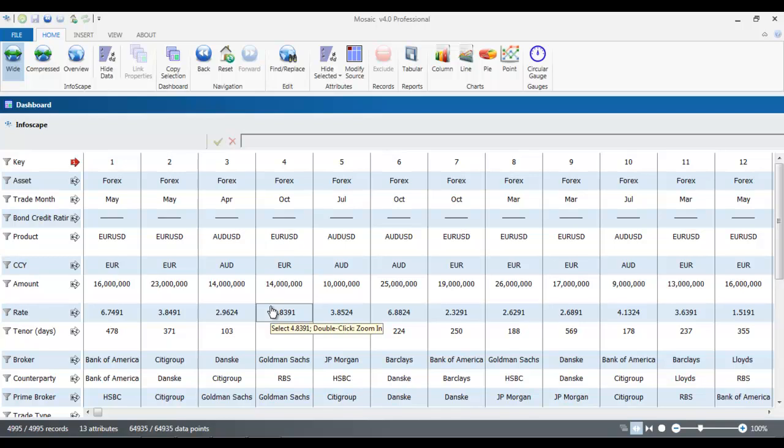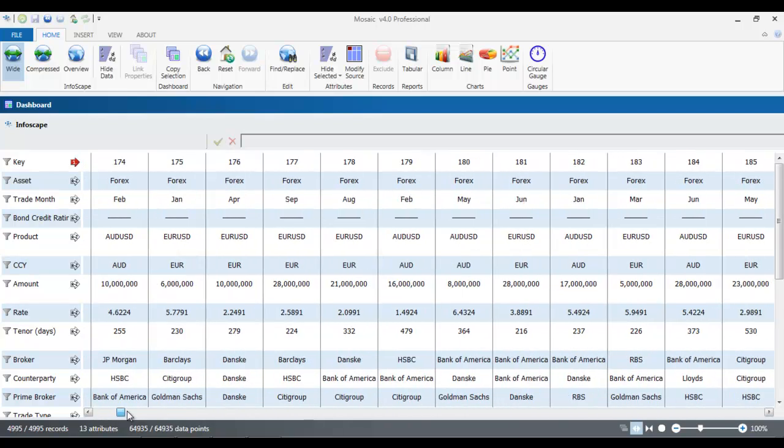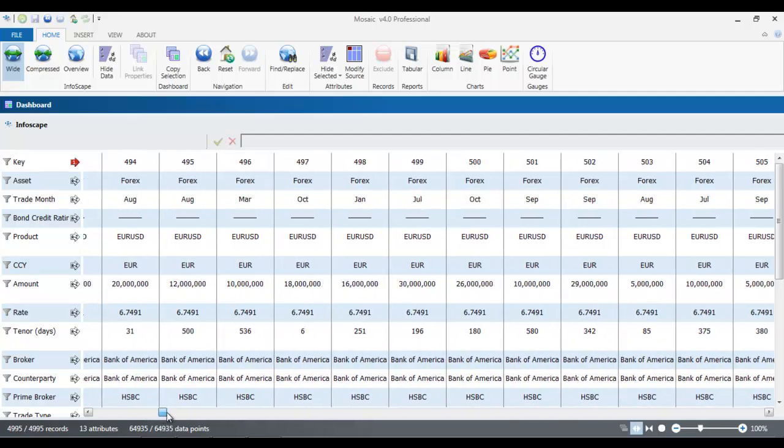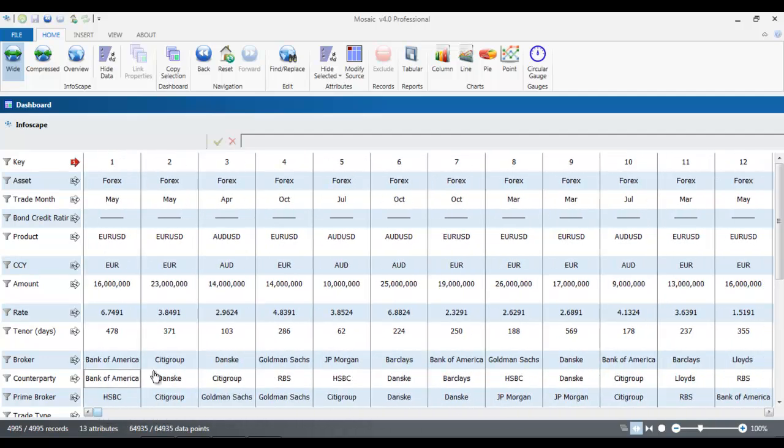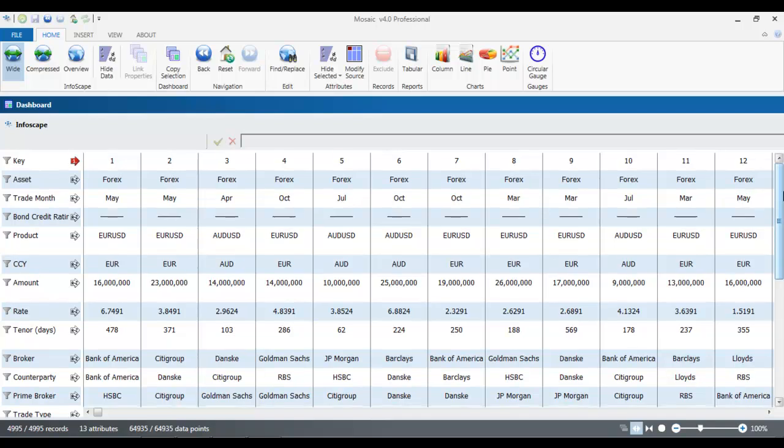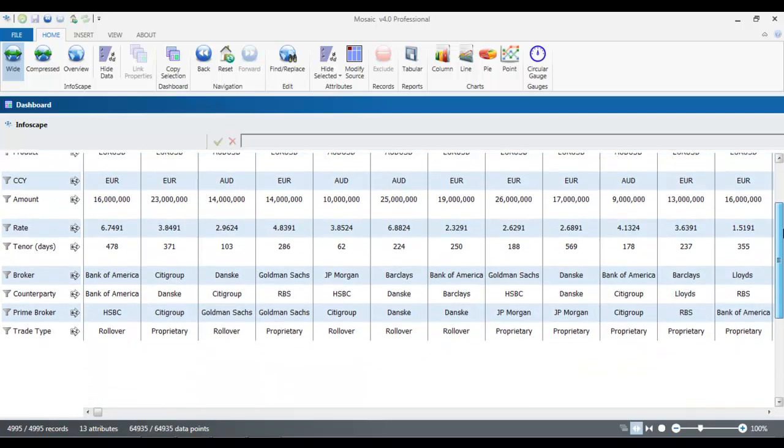You have three views in Mosaic. The one that you're presented as default is what we call our wide mode. This is very similar to the views that you get in your typical tables such as Excel and SQL. And as you can see, all the data is spread over multiple pages, and it makes it very cumbersome to do any kind of analytics or to get an overview of your data.